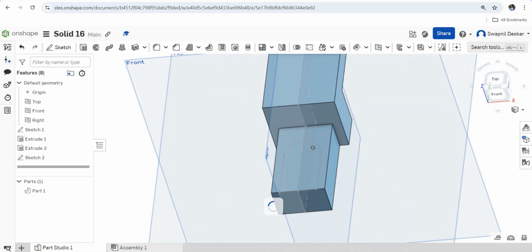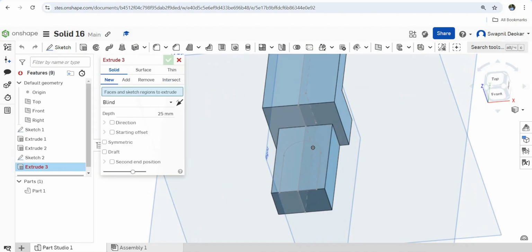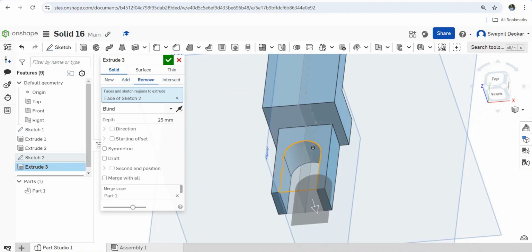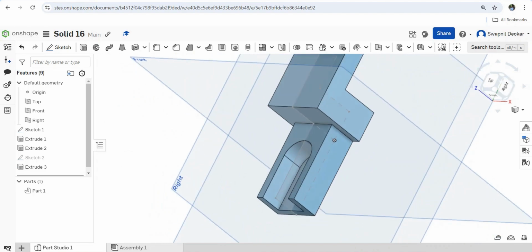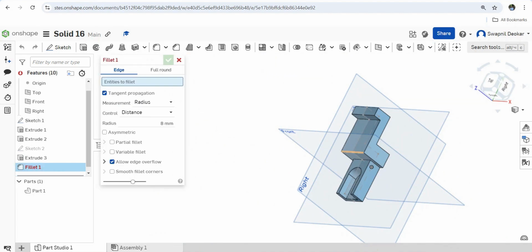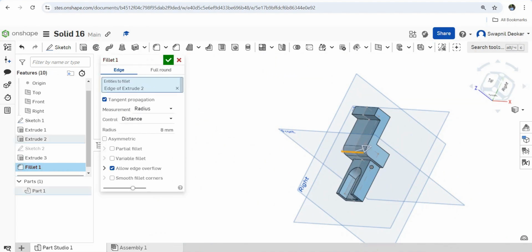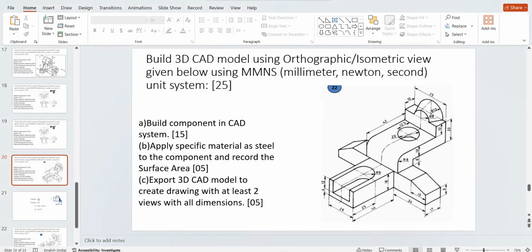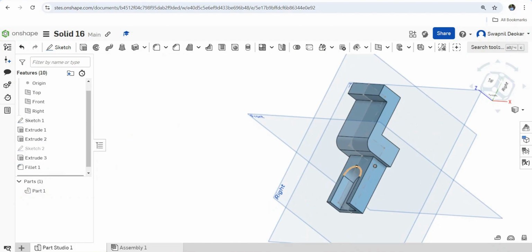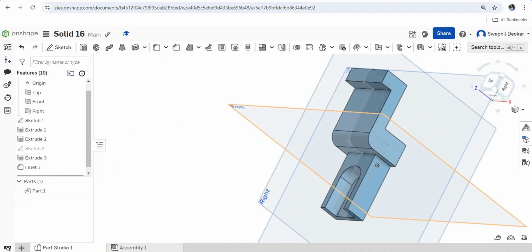Done. Then extrude this. Remove up to 12 mm. We have to remove. Done. Next, here a fillet is there. Fillet this edge. So the fillet is 8, 8 mm. Okay.